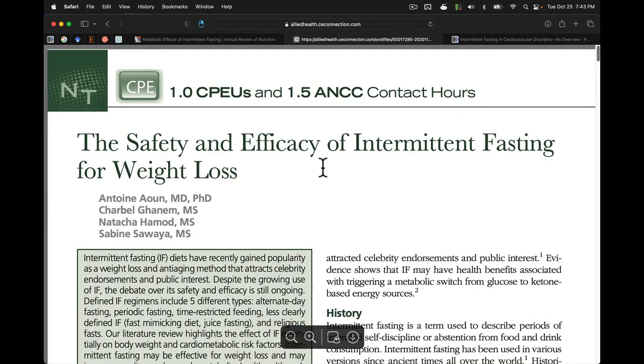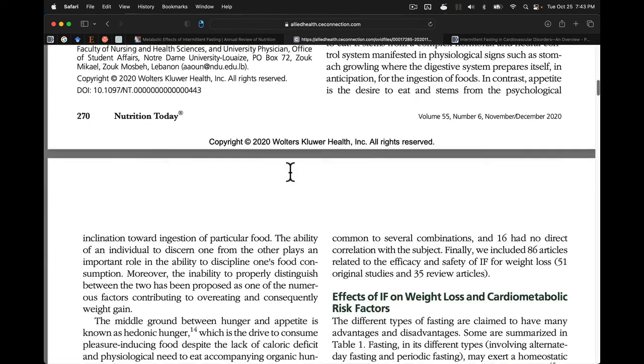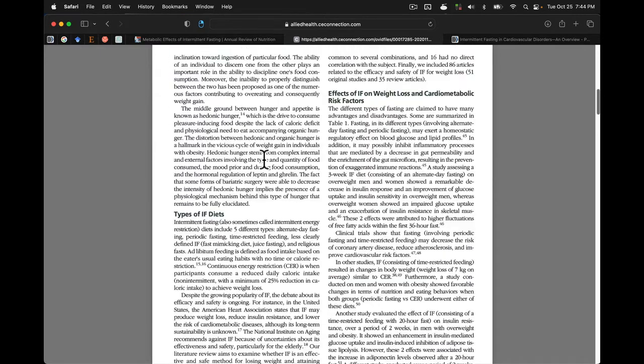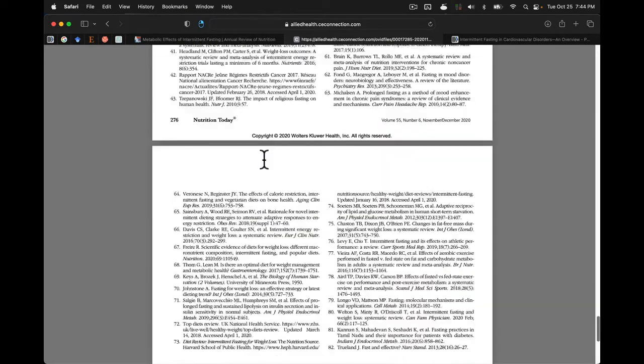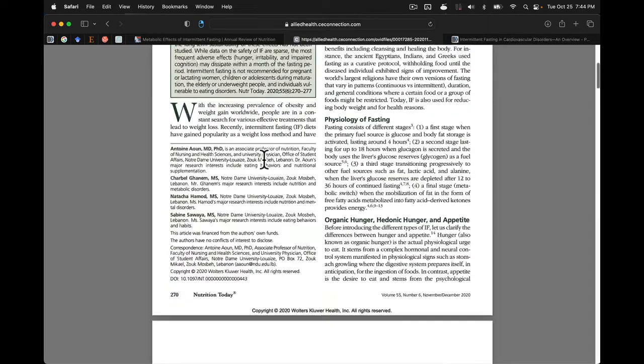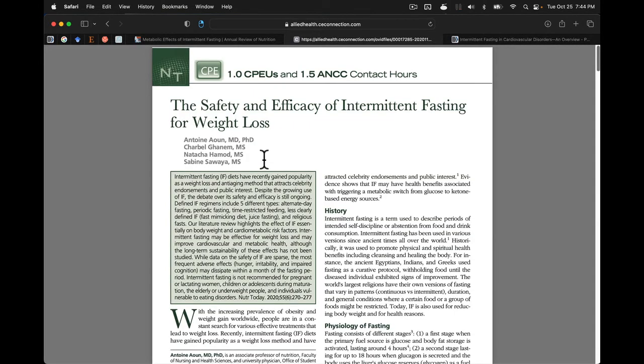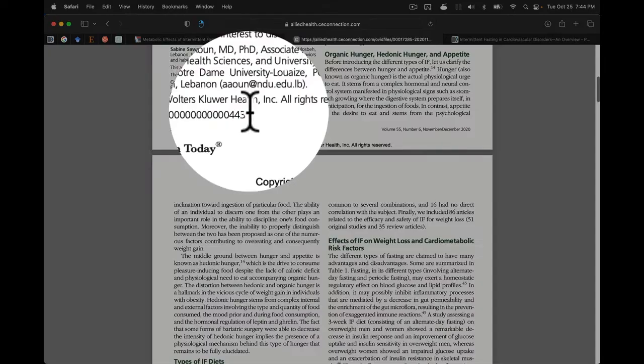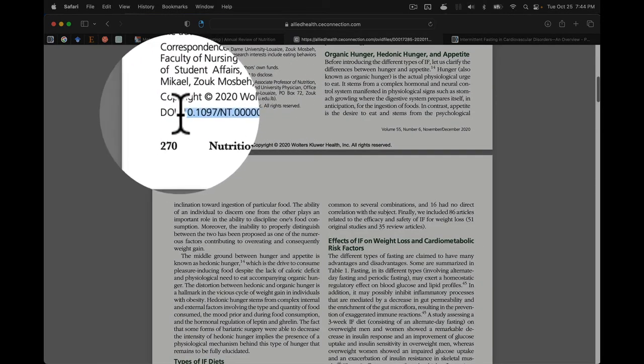Safety and efficacy of intermittent fasting for weight loss. This is from the journal Nutrition Today. So this is one way of finding journals. If you like this journal and if you want to cite this, please check the DOI number. All the articles these days have a DOI number.